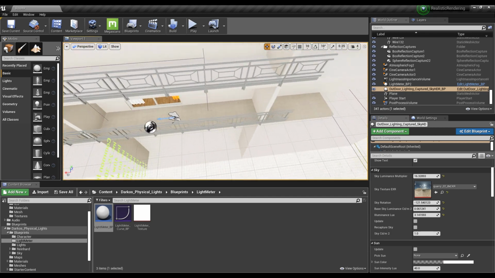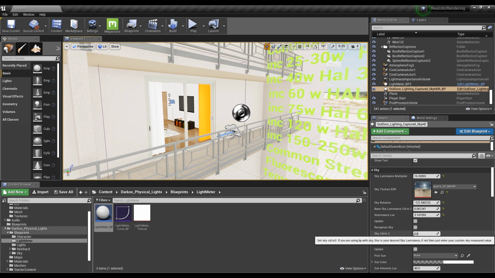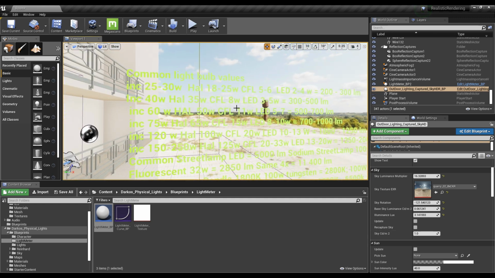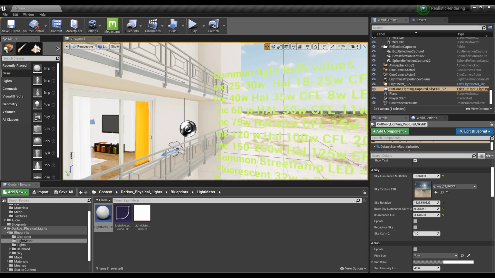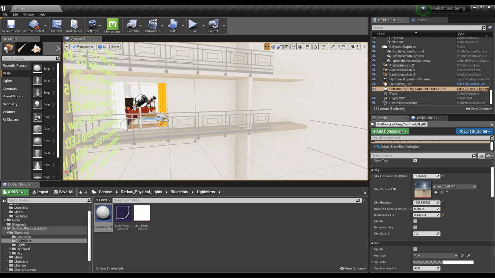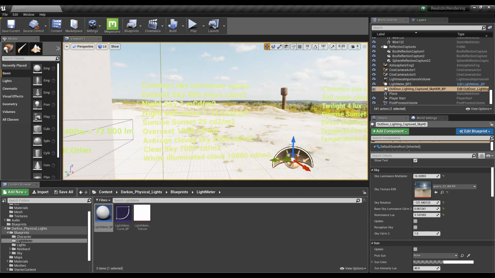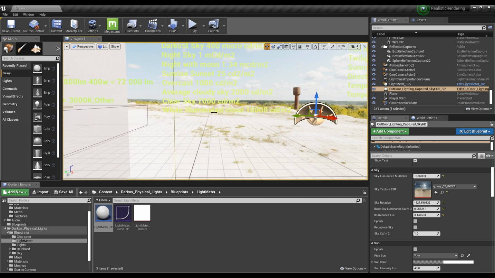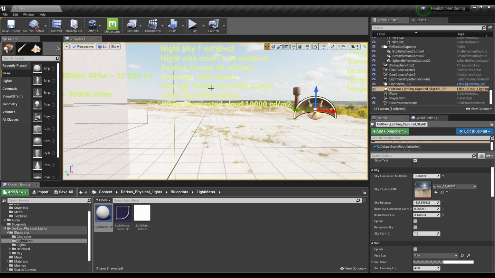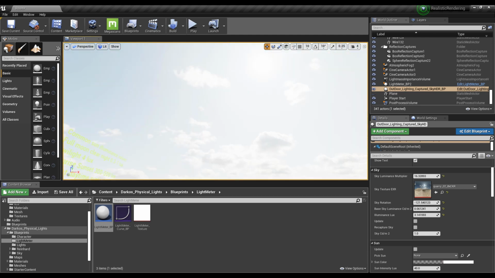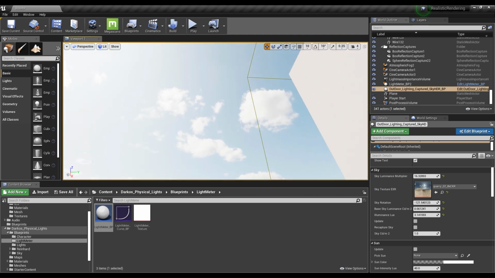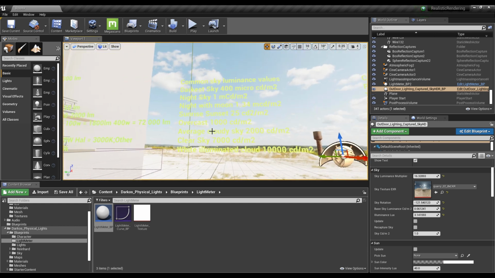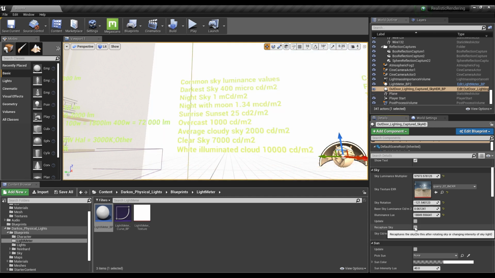Alright, so the next thing we can do is set up our sky luminance immediately. If we look at these parameters, we can see that an average cloudy sky is around 2000 and the clear sky is around 7000. So this isn't too cloudy nor is it too clear. So I will use something in between. So around, I don't know, 5 to 6000 will be fine. I'll use 6000. Update.